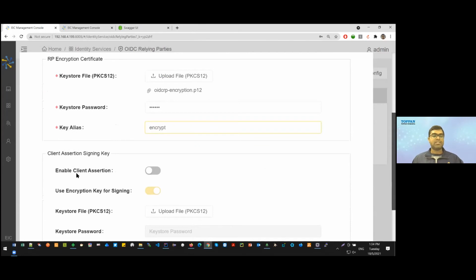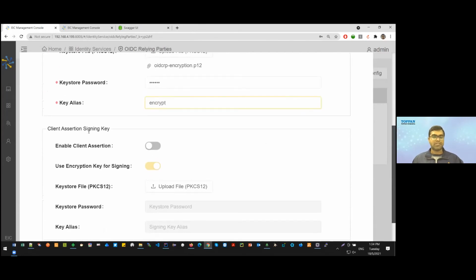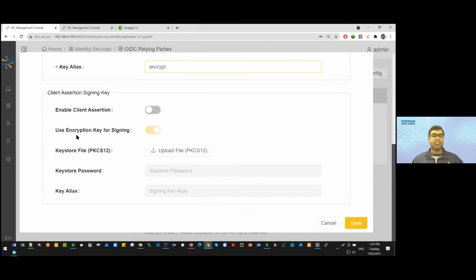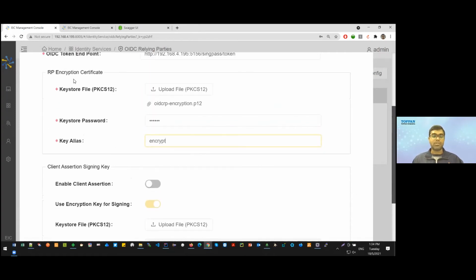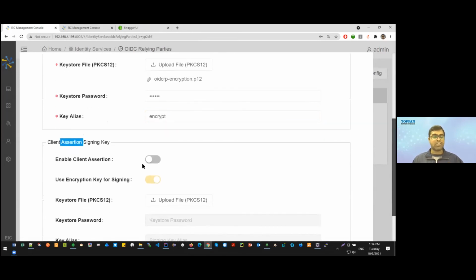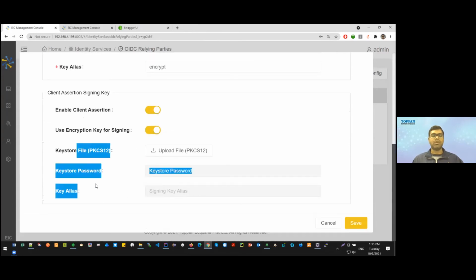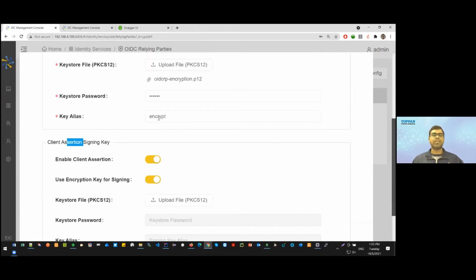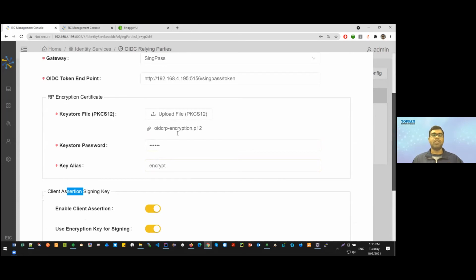And then as you can see, we can move on to our client accession section. If for some reason applications or agencies don't want to introduce a new certificate for this, and if they are comfortable using the same encryption certificate for accession also, then you can simply reuse the same certificate by switching on this toggle, Use encryption key for signing. That means when you enable this, you don't need to upload any new certificate just for accession. We will reuse the same certificate that we upload in the encryption section.